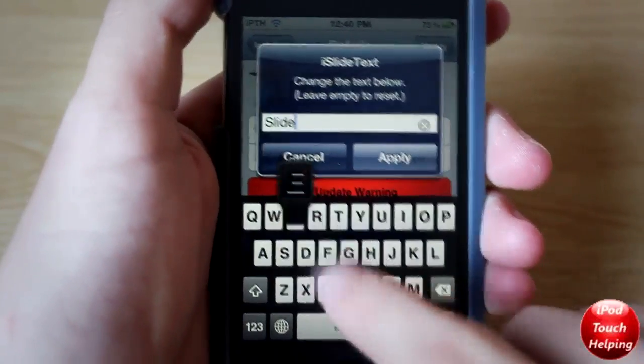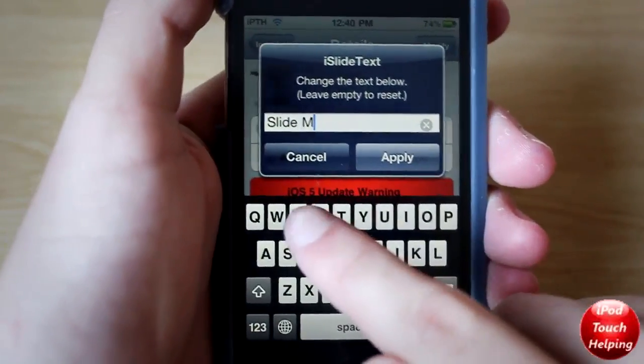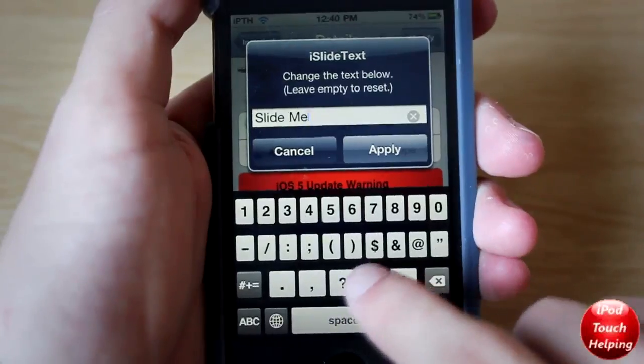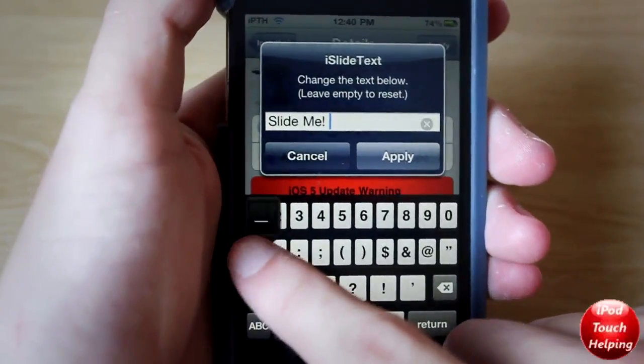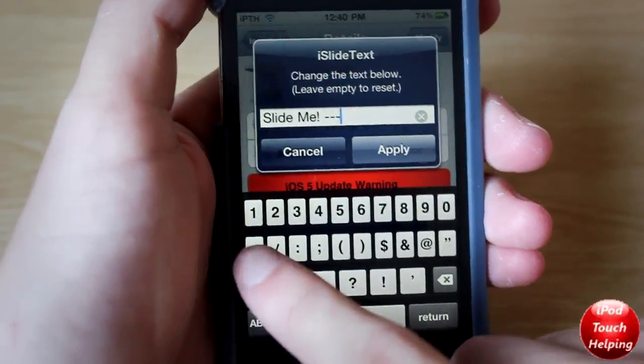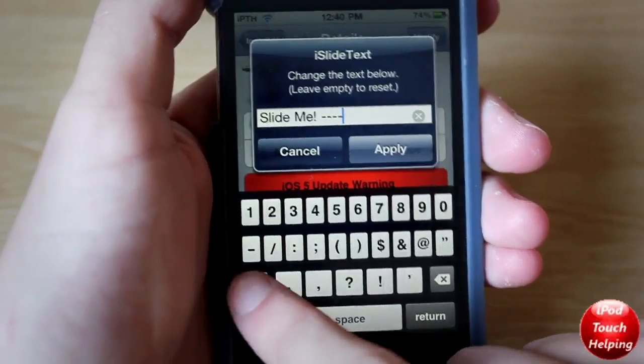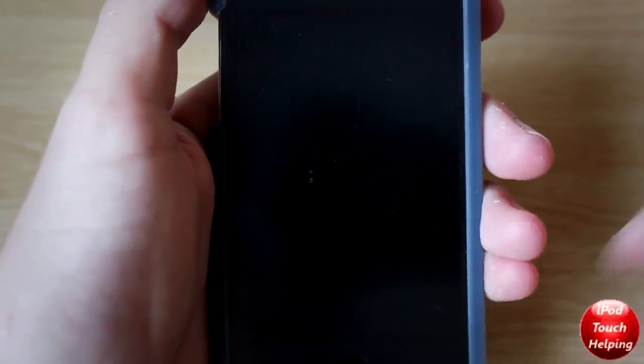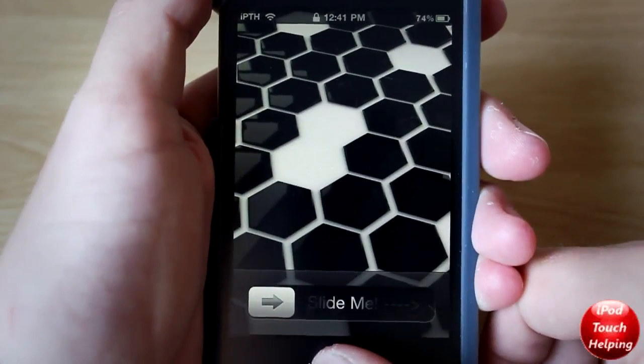So S-L-I-D-E-M-E, and throw in an exclamation mark, and then put an arrow. So I kind of like doing this. It adds a nice little touch to it. And there we go, slide me right down.